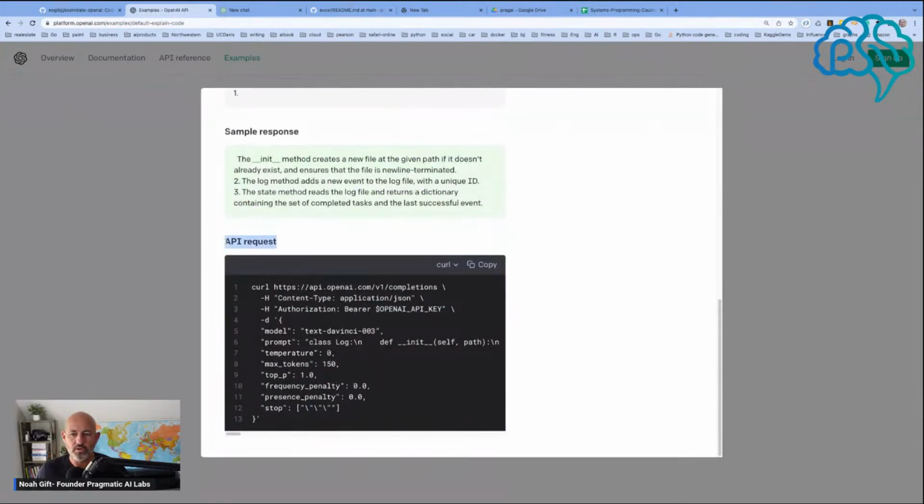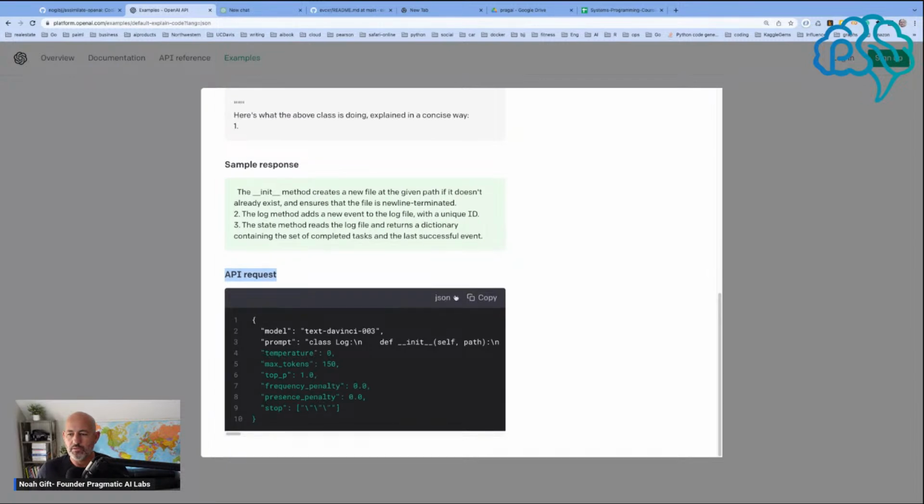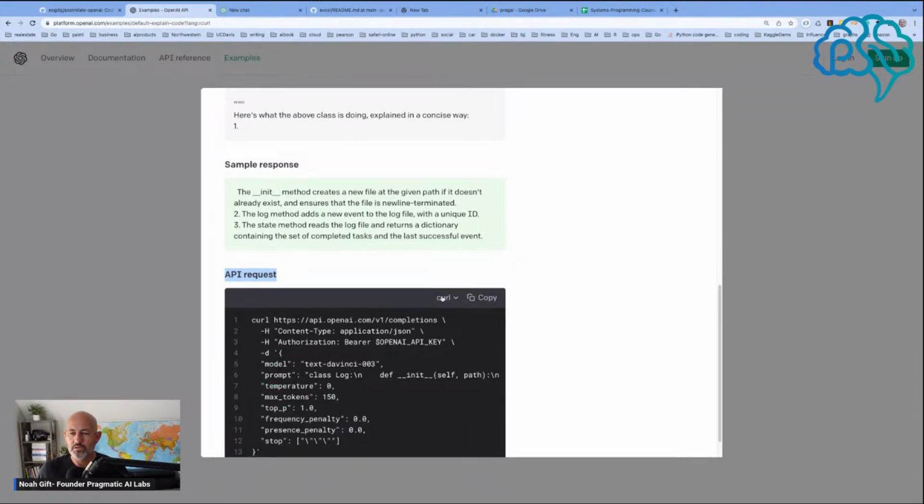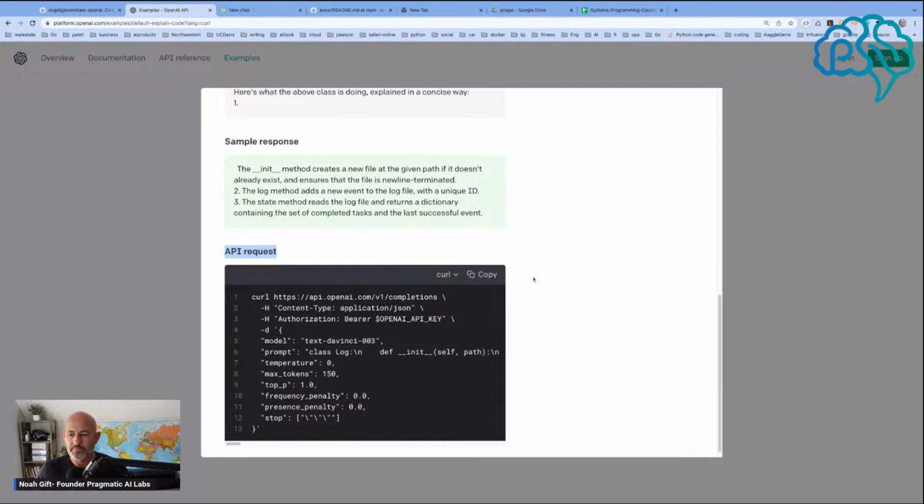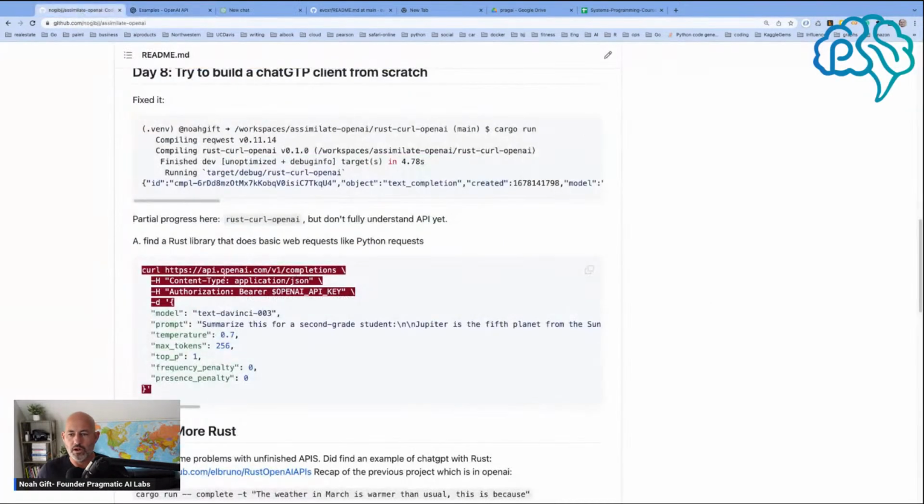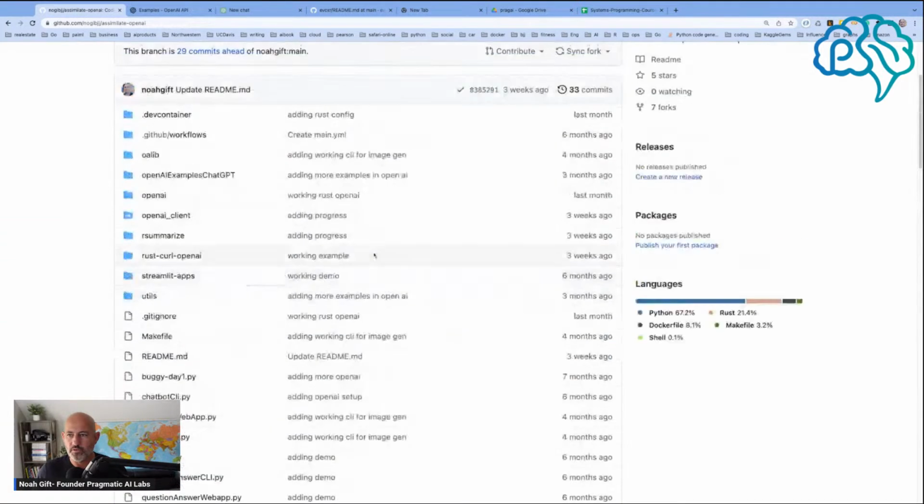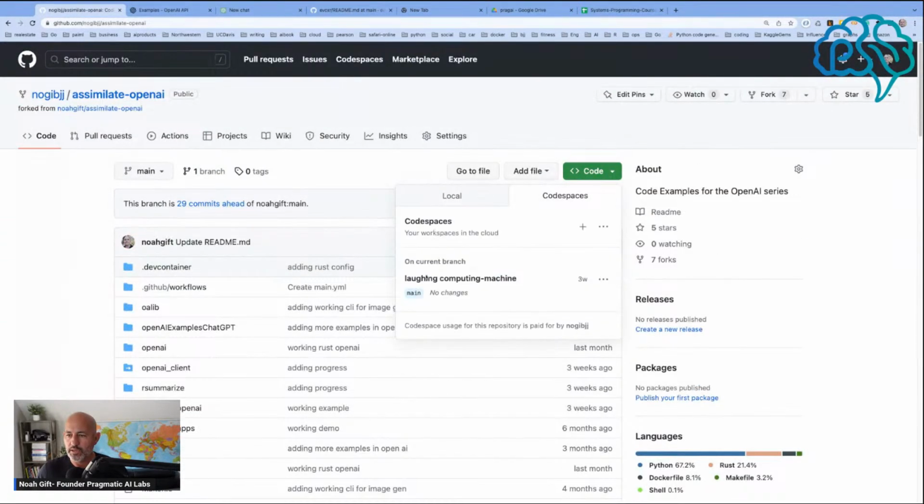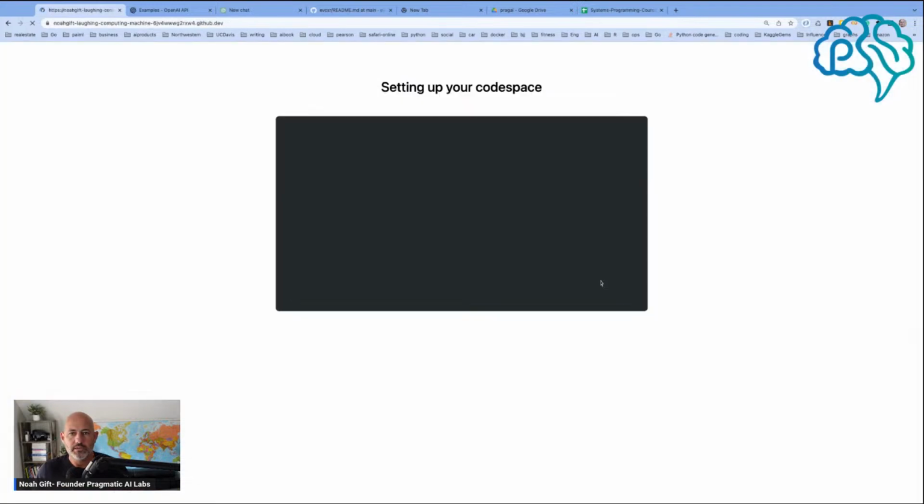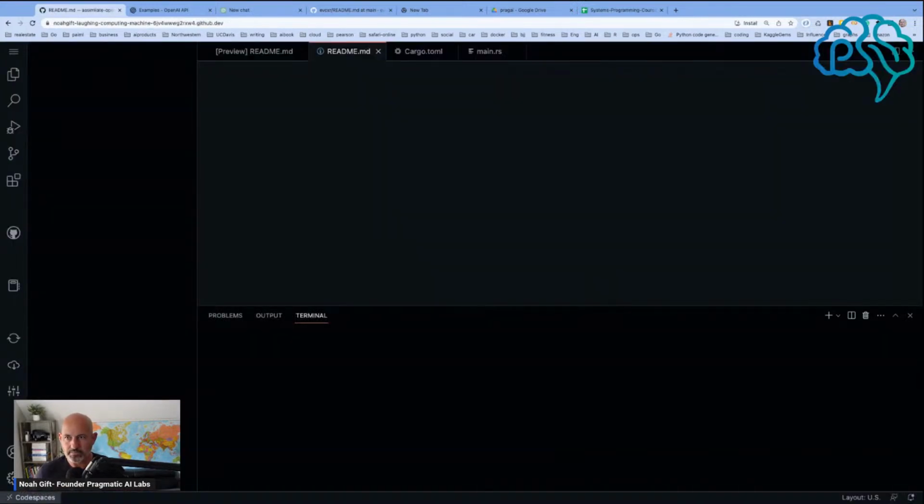But look, you can always go like this. You can write an API request. If we look at this, you can see Python, node, curl, JSON. Now what we could do is copy this and go over to our repo here, because I think I played around with this before. So I'm going to go into this environment and play around with trying to get more Rust stuff cooking with OpenAI.